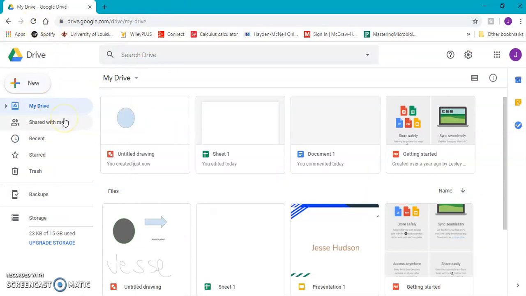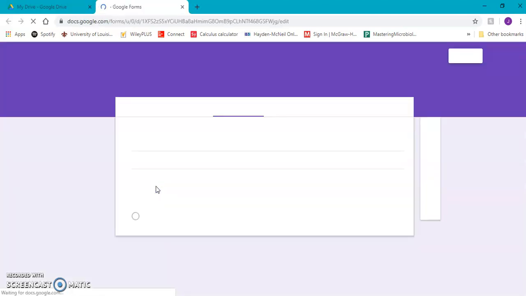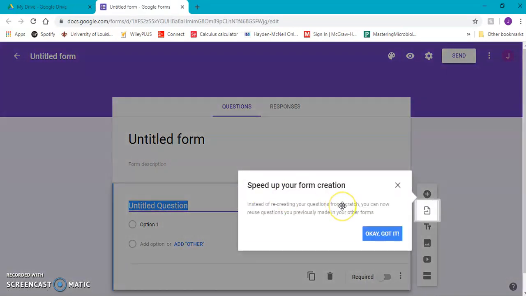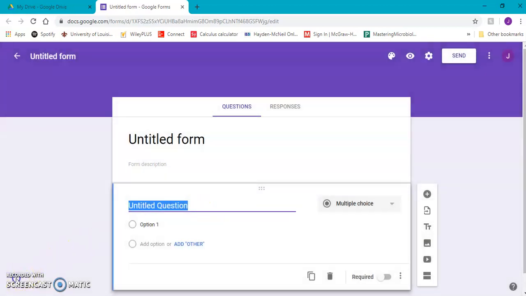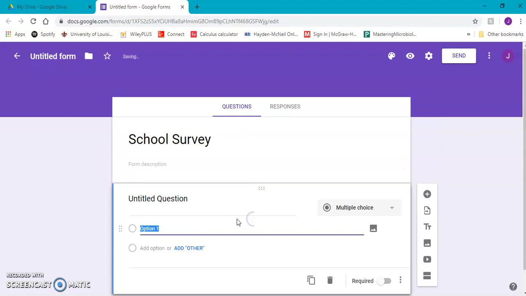And I'm going to show you how to use the last program, Google Forms. Go to New, More, Google Forms, and it will bring it to you. This is where you can do surveys, questionnaires, and other things you like. So you're going to name your survey. I'll just do a school survey. And then just where you can type your question.